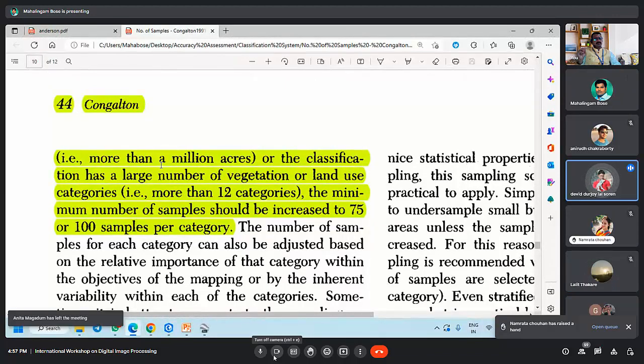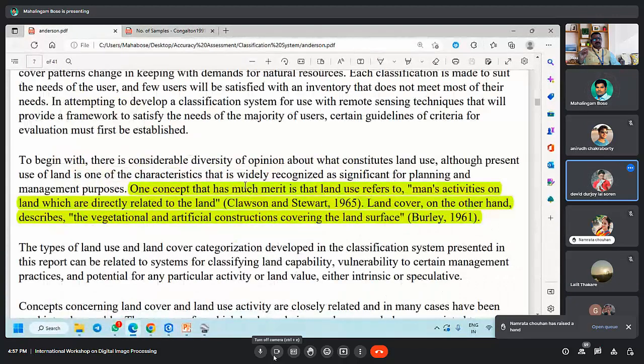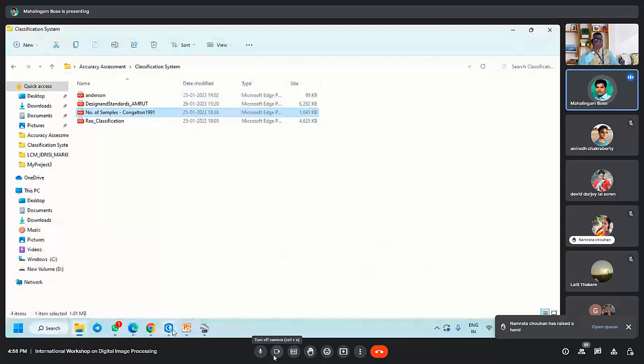Yes, sir. And for the sample collection, which technique should we consider most suitable, or does it vary from place to place, region to region? Right. So that we will see now.